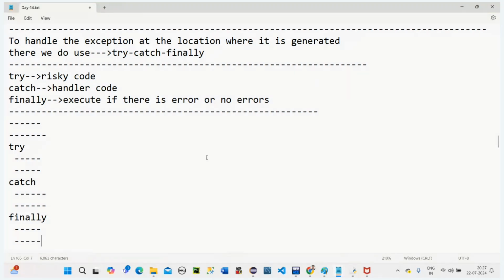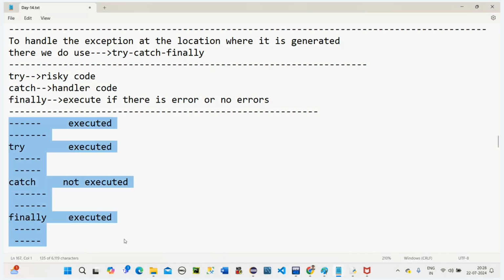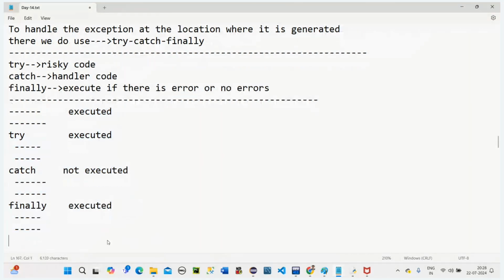Now in this general case, where we don't have any exception anywhere, what code will get executed here? The upper lines, the try block, will get executed. The catch block will not get executed. Only when there is an error or exception will the catch block get executed. Got it? And the finally is executed. Understood? This is the normal flow.